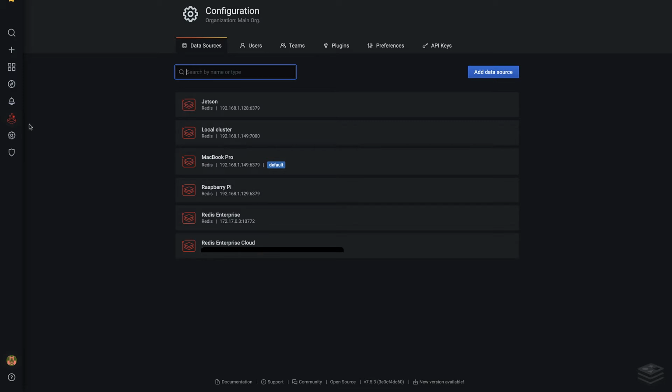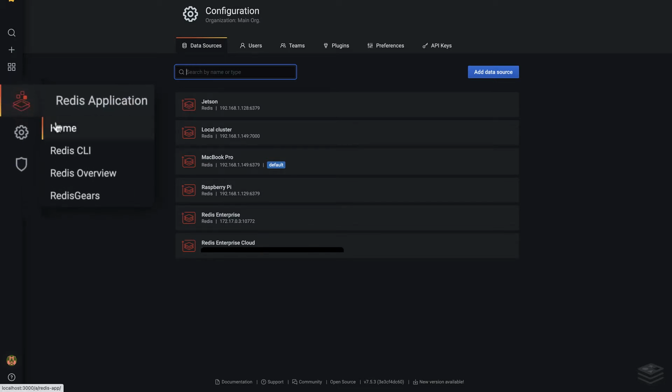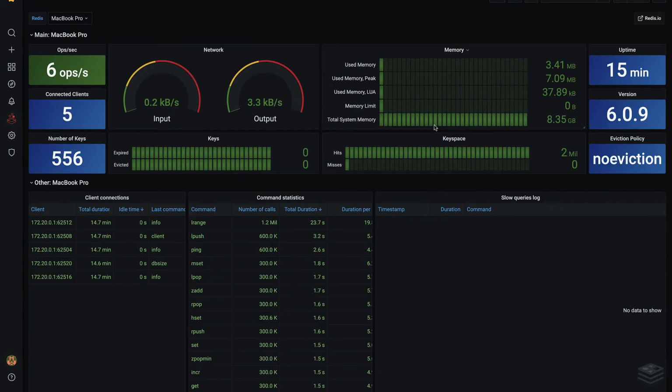Now that we've defined the data sources, hover over the Redis application icon and select Redis Overview. This gives us lots of information about this Redis server. It's been up and running for 15 minutes. It's at version 6.0.9 and it has 556 keys. It's also nearly idle at this point.